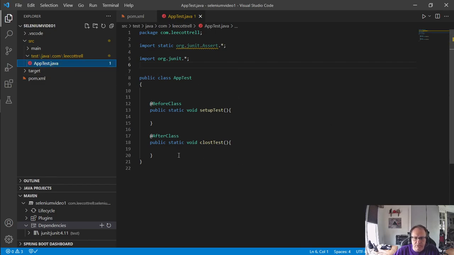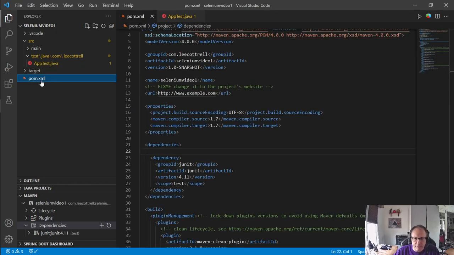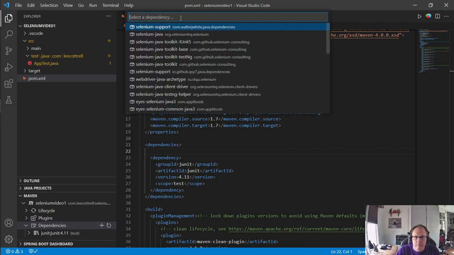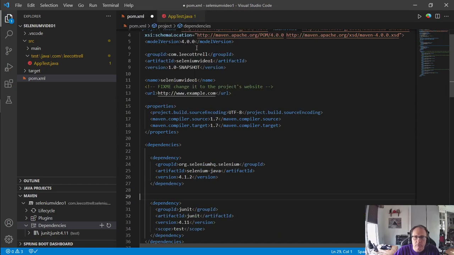I am in the test. I took out their vanilla test they had, and I added in a setup and a close down test. Before I need to get anything else working, I need to add Selenium dependency to my POM. So I'm going to add a dependency, and I'm going to look for Selenium-Java. As usual, 20 appear. You want to get the one from org.seleniumhq.selenium. That's the owners of Selenium.